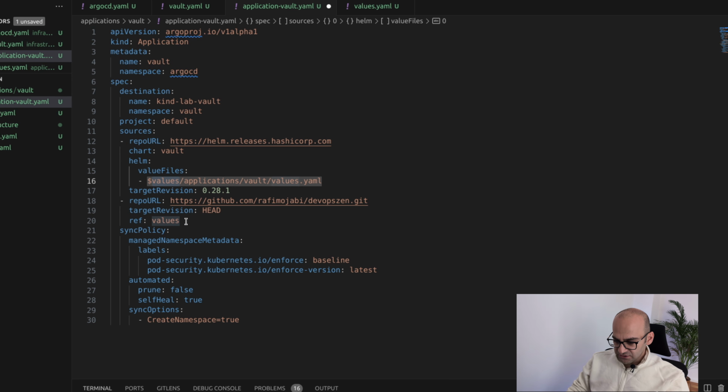The reference is defined here, right? So I give the repository address here, the target revision. The point is, I don't want to go with HEAD, because I have my own branch here. So the branch that you have to check is this branch, and whatever is inside this directory should be referenced as values, right? And here we use the reference of values using this $ sign and so on and so forth. And the sync policy, nothing specific. It should be automated or self-heal and so on and so forth. It's all good.